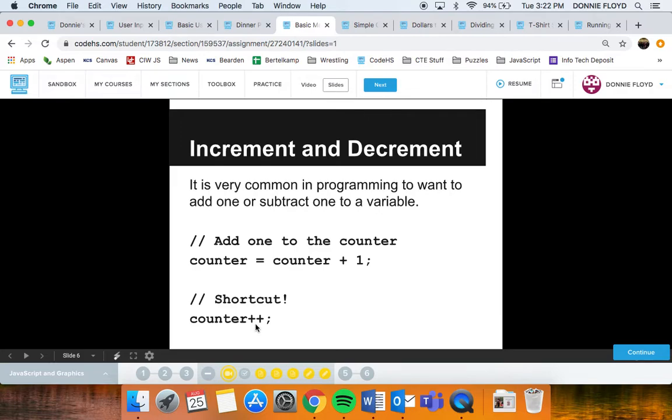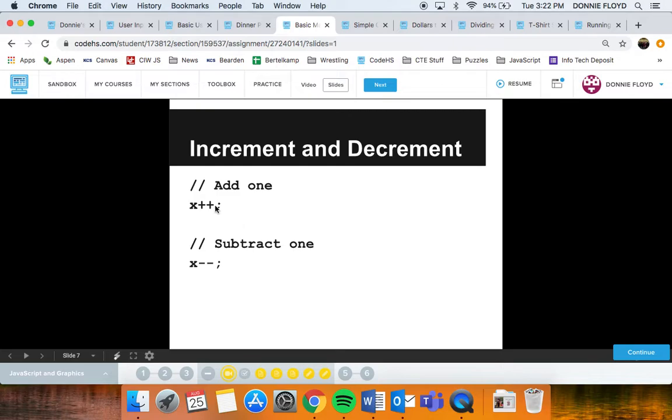Plus plus will increment the number by 1. So if this number was 150 and it did counter plus plus, it would be 151. If it was 5, it would go to 6. Every time that happens, it's just 1. Same thing with adding 1 and subtracting 1. 2 minus signs subtracts 1. So that's called an increment and decrement.